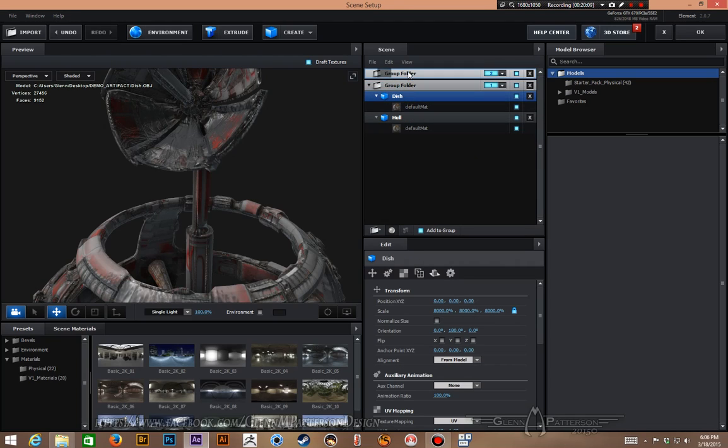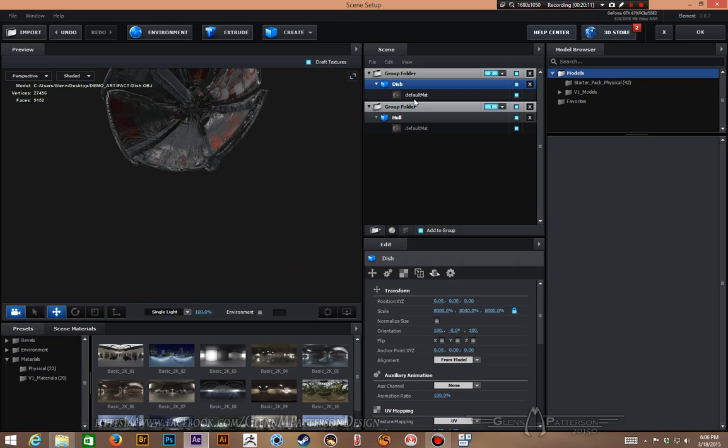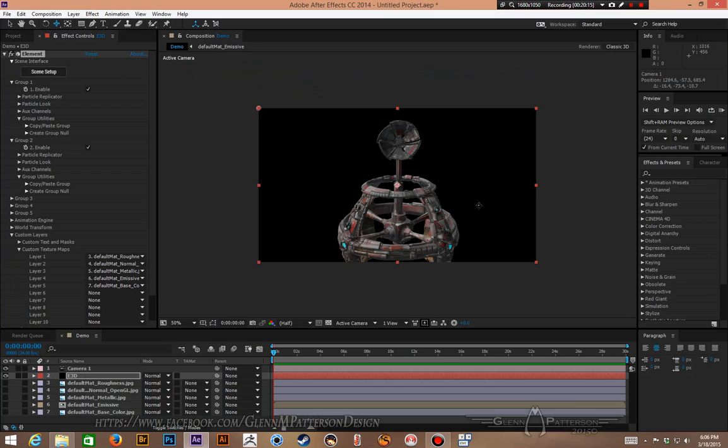Drag your dish up to folder 2. Now click OK. Now they're 2 separate objects. So we've got group 1, which is our hull, group 2, which is our dish.